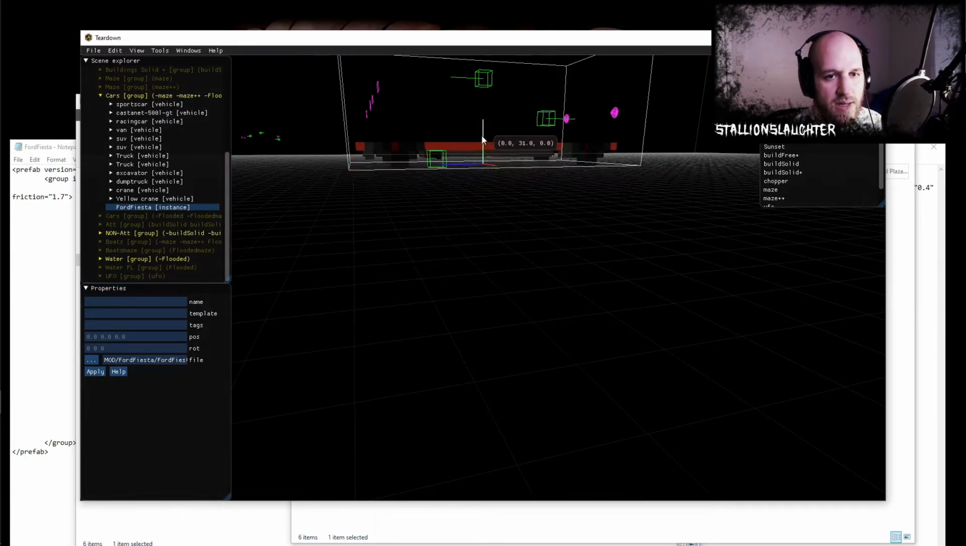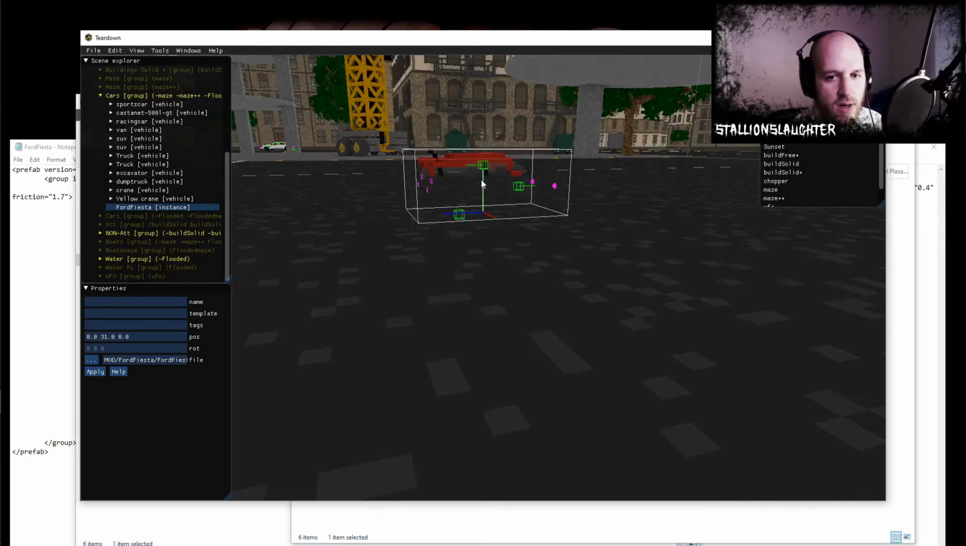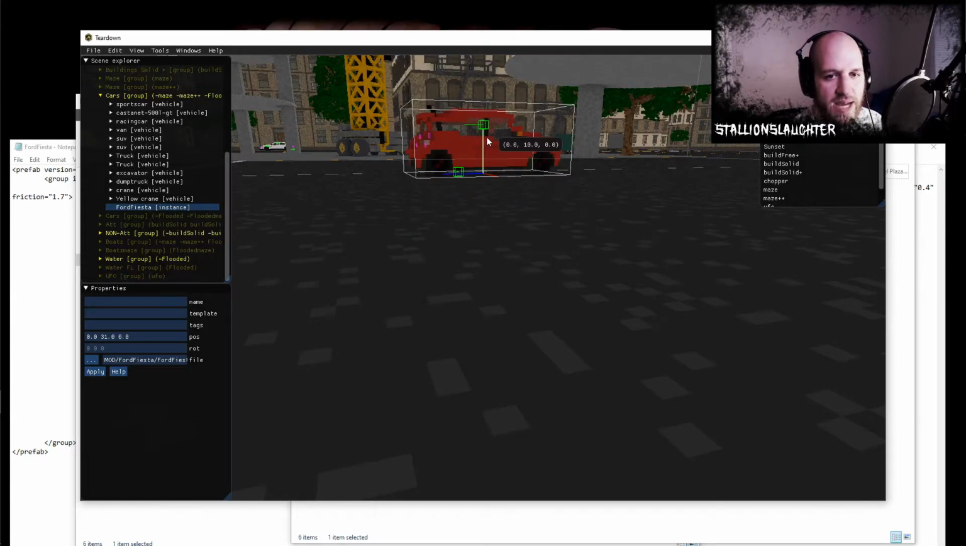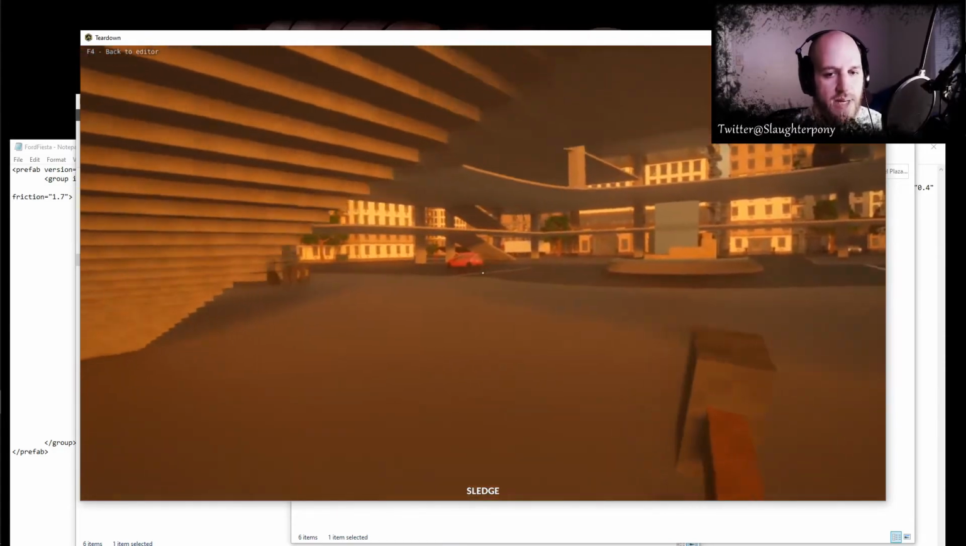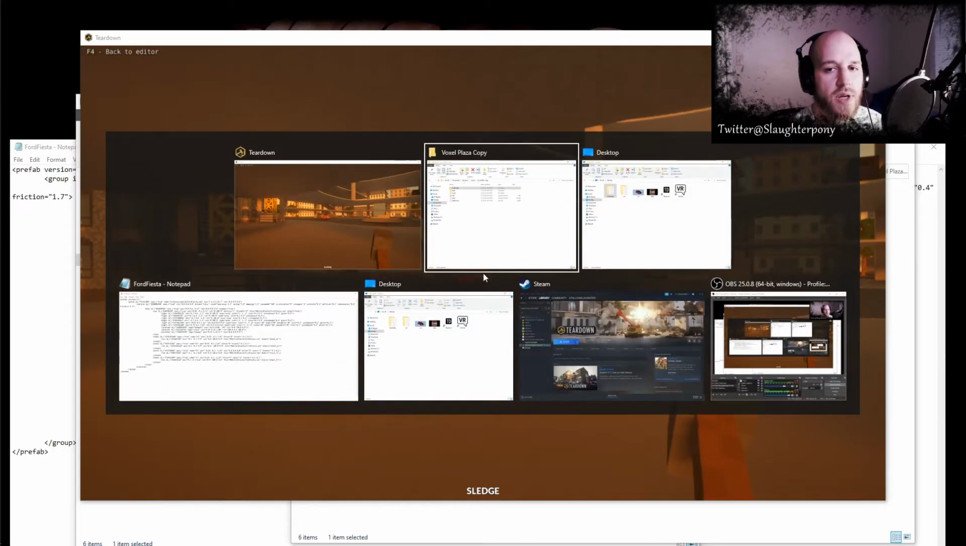You're going to want it to be on the ground, so let's move that there. Then you've added the car to the game, and it's just that easy. Now, if you want to do a lot of really cool custom stuff, there's a lot of this.